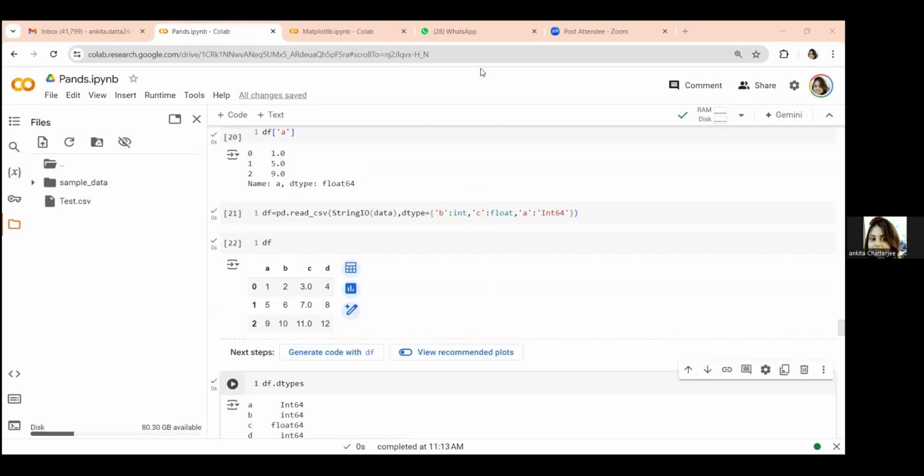And does anyone have any question? And Diksha, is the difference between int and int64 clear to you? Int64 is basically a 64-bit signed integer value type, and int contains all the integer values.